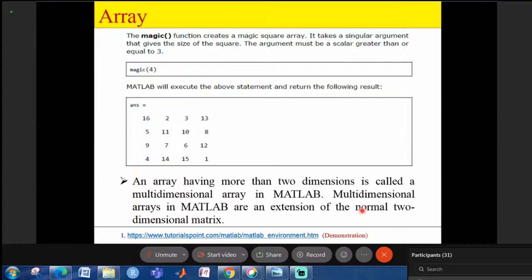There is another function that is magic. The magic function creates a magic square array and takes a single argument that gives the size of the square. The argument must be a scalar greater than or equal to 3. So if I write magic 4, it will create a matrix of 4 by 4.